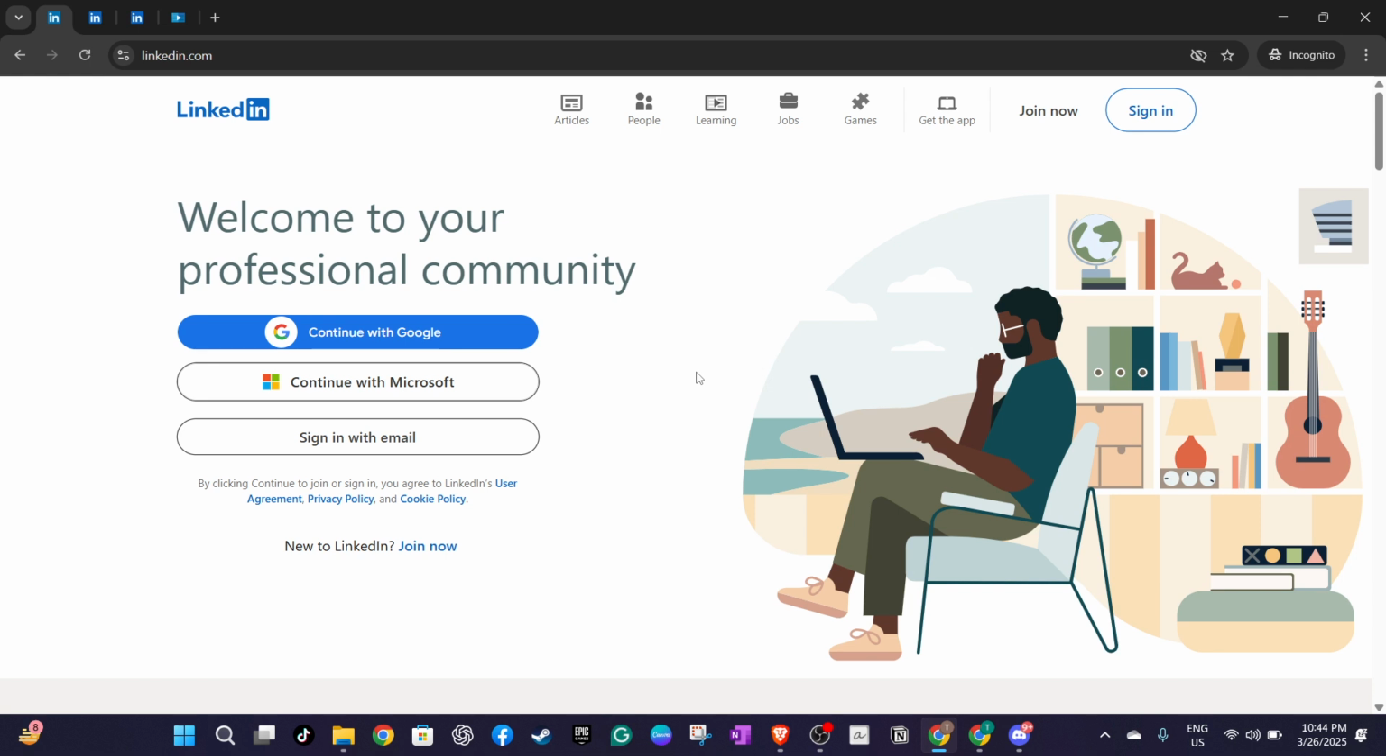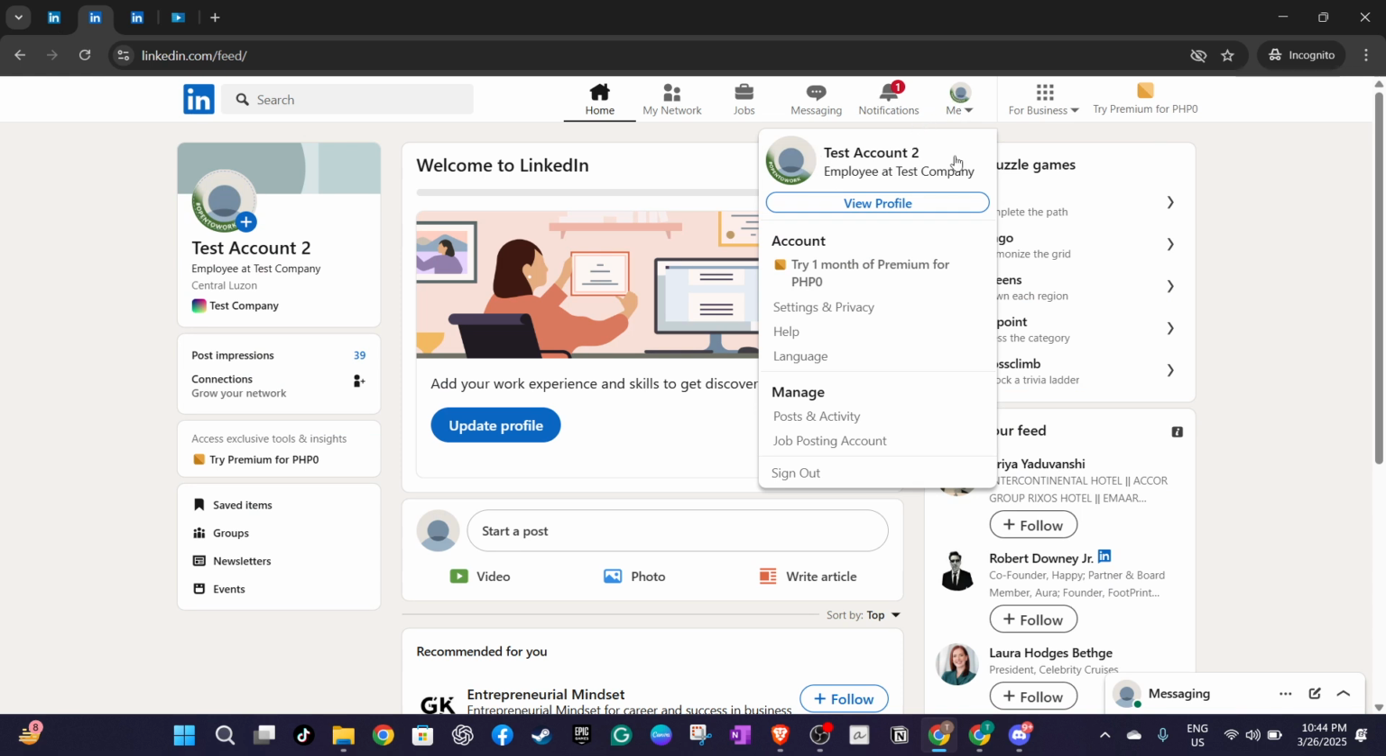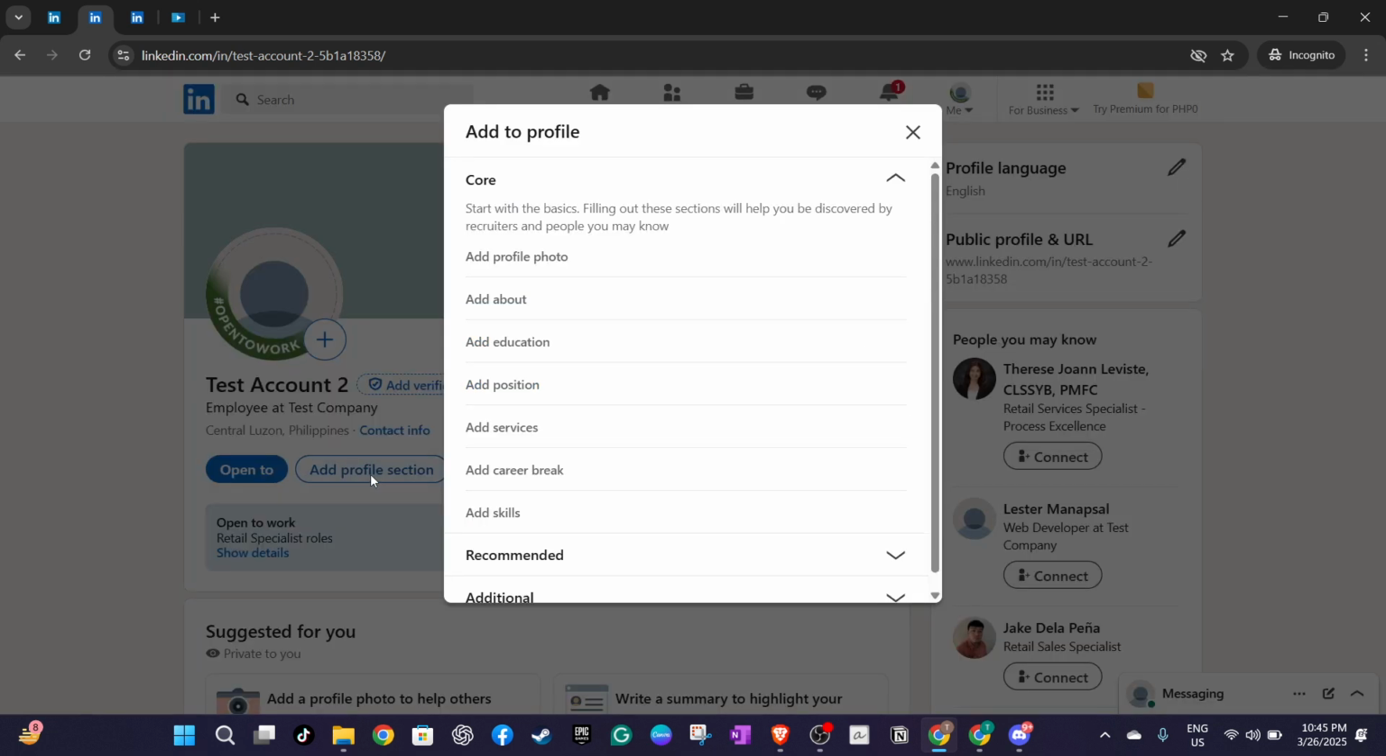Once you're logged in, you'll want to navigate to your profile. Start by clicking on your avatar picture, which you'll find in the upper right corner of your LinkedIn homepage. This will bring up a drop-down menu where you'll need to click on View Profile. Now you're on your main profile page. Just below your profile picture, you'll see an option to Add Profile Section. Clicking this will allow you to expand the kinds of information showcased on your profile.